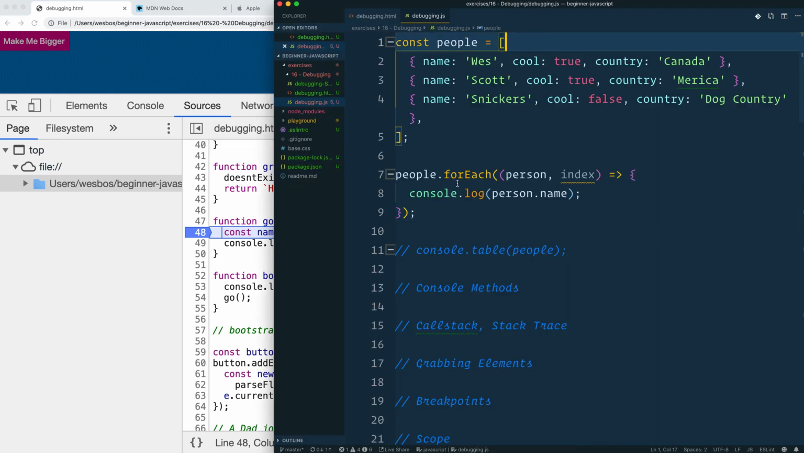So breakpoints, you can either click on the line from the Sources tab, or you can pop the word debugger anywhere in your JavaScript. Just make sure you actually remove those.